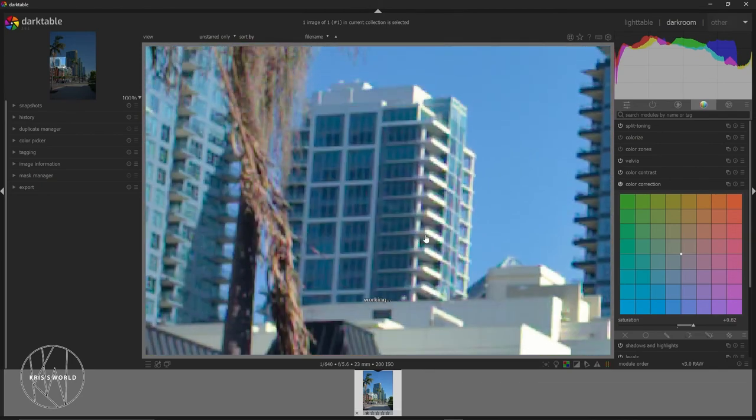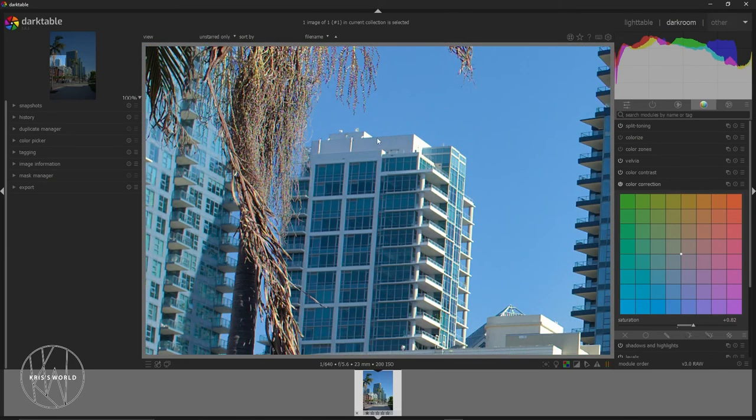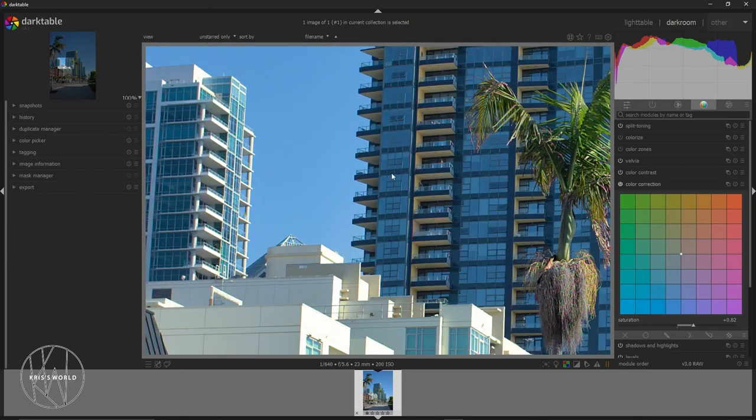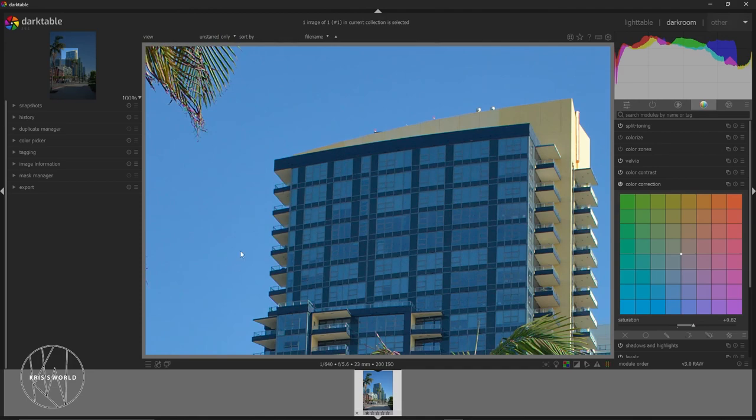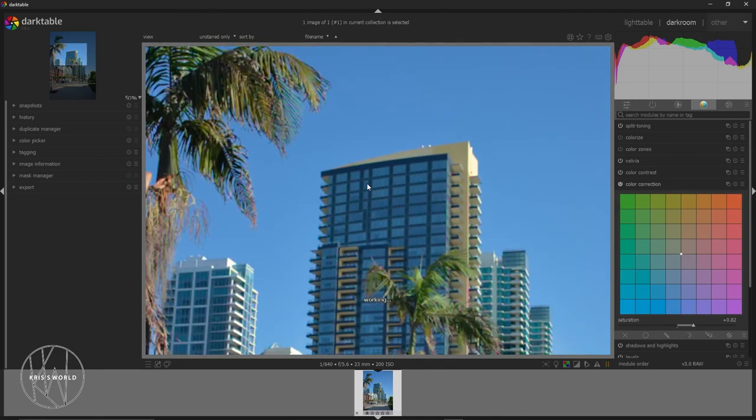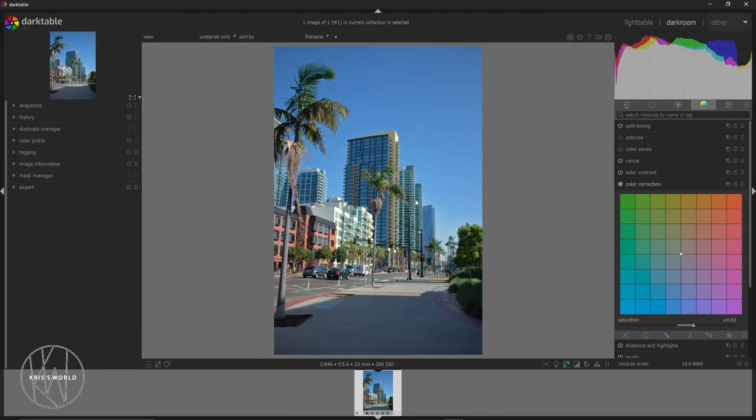Yeah, so there's a little bit of chromatic aberration in the buildings, the branches, and that could be also from the edit. But we're talking about this program, aren't we? So far, I like what I see. It has nice adjustments on the sides here. The adjustment layer panels are nice to play with here.